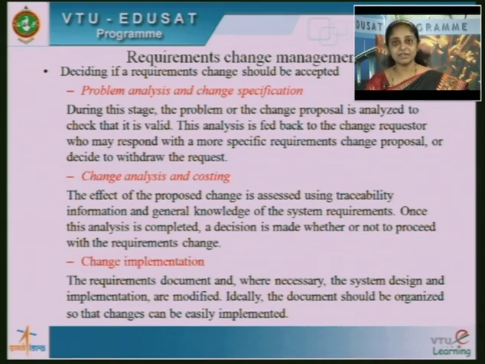Okay. Seeing your analysis, he might as well come up with a change that specifies more requirement changes. He might come up with another change document. Change analysis and costing is a phase wherein the traceability of the information is actually traced, okay, and the general knowledge of the system's requirement is in the proposed change. In the proposed change, you are going to assess the traceability information and general knowledge of the system requirement.